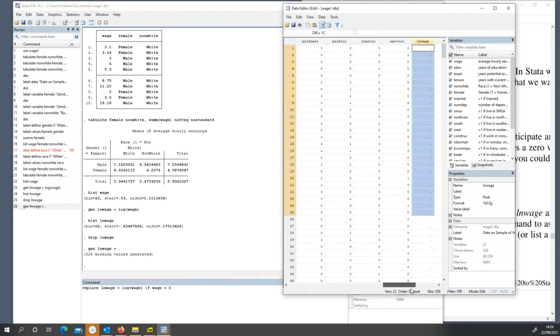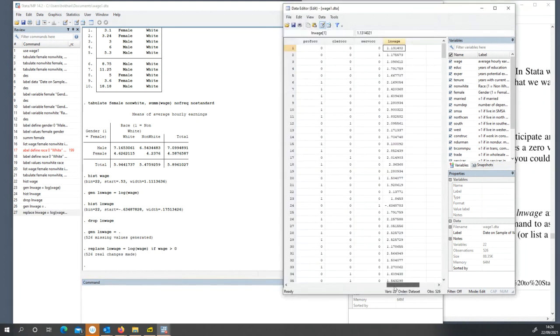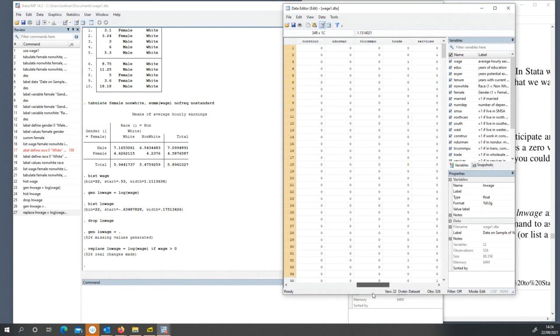Okay. So let's hit enter. And now go back, and you see that all those missing values have been converted back into a proper value.